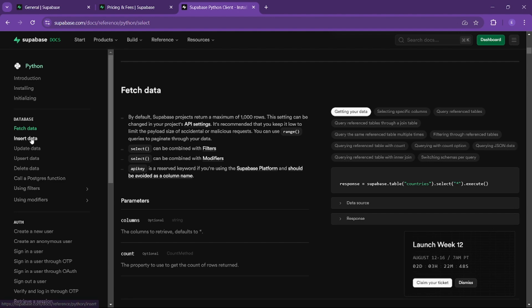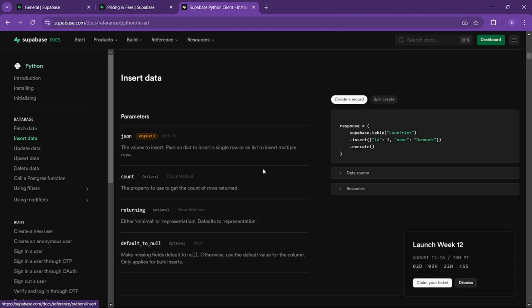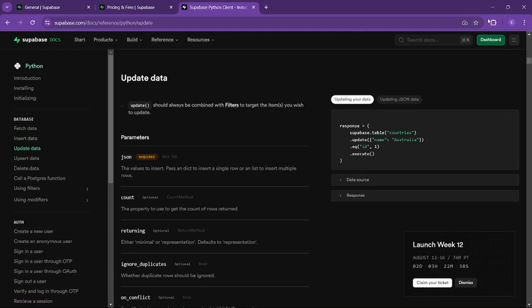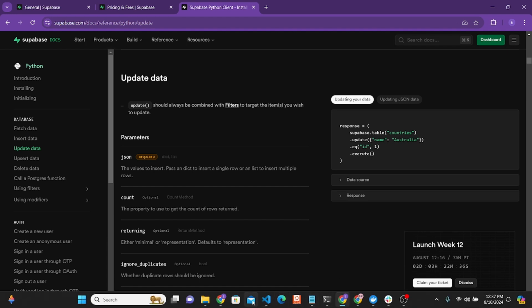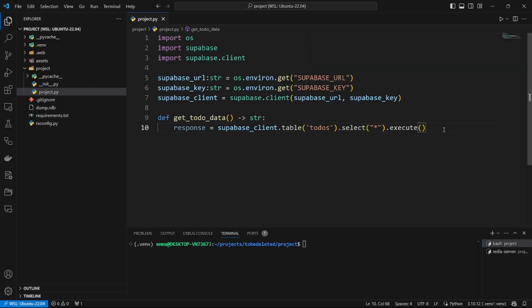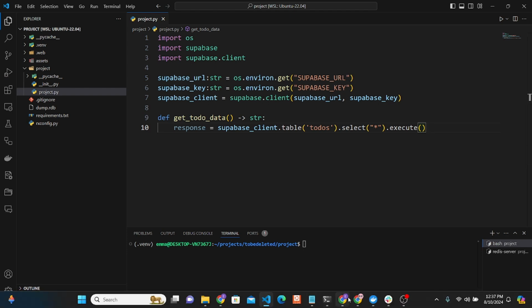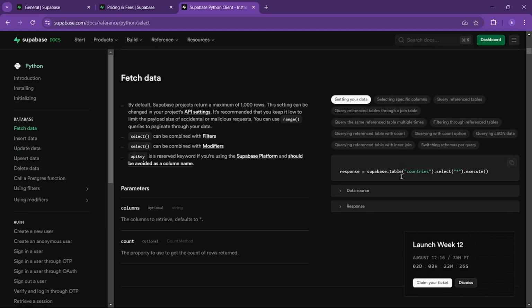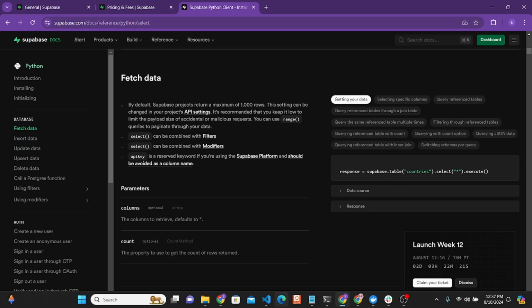If you want to see how to insert data, you can click on this. It's going to show you how to do that, and then how to update data. You have it here, all of these, right? So it's the same thing I'm also doing here. This value is what I got from this, how to fetch data. You have the table, so the select, and then execute, right?